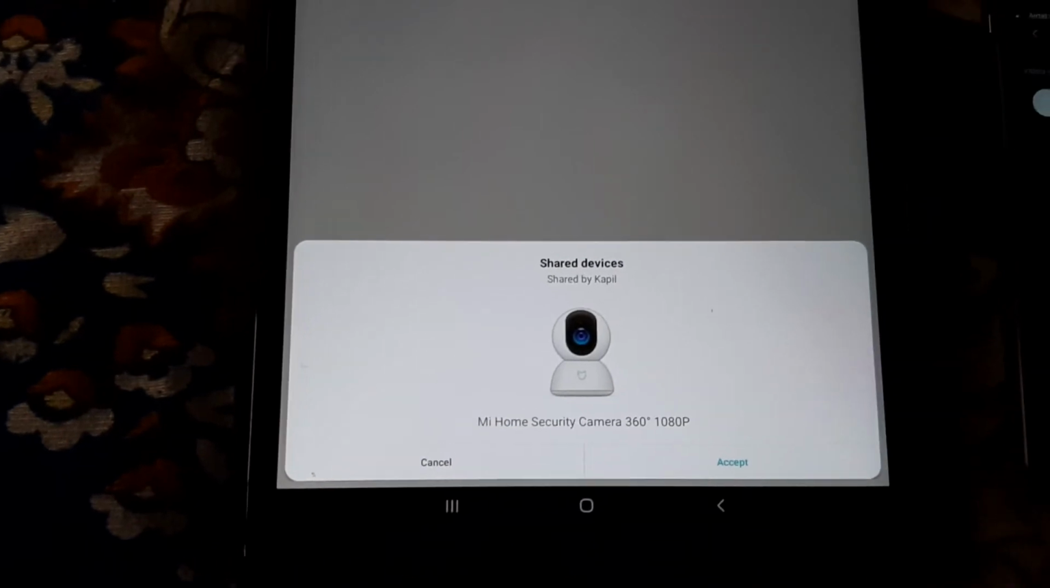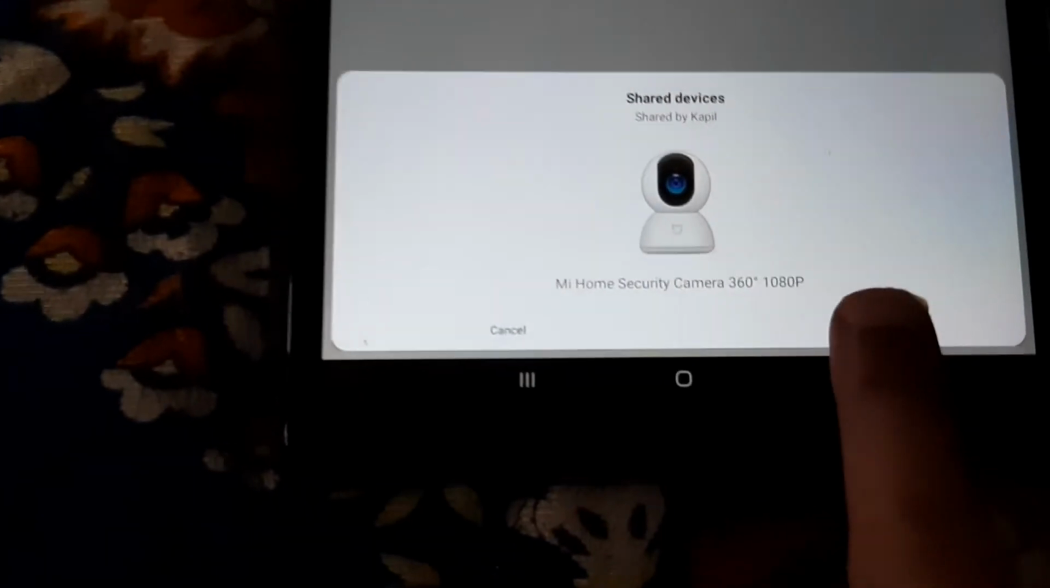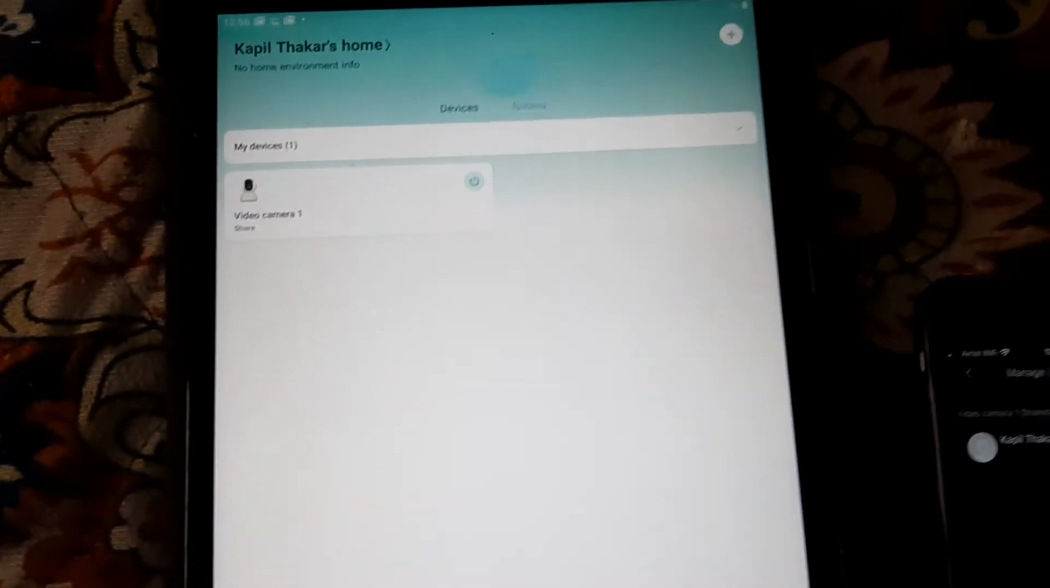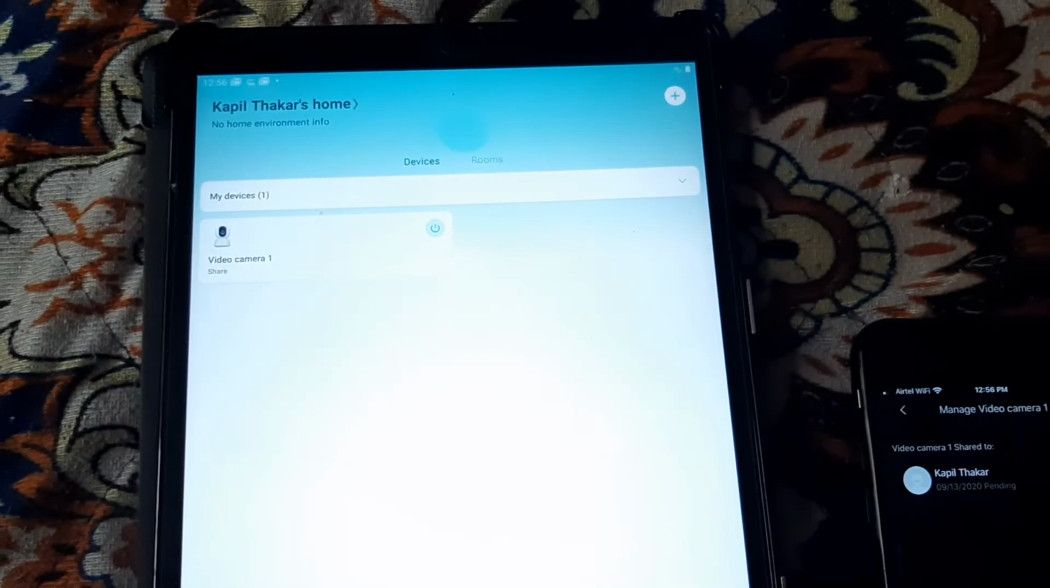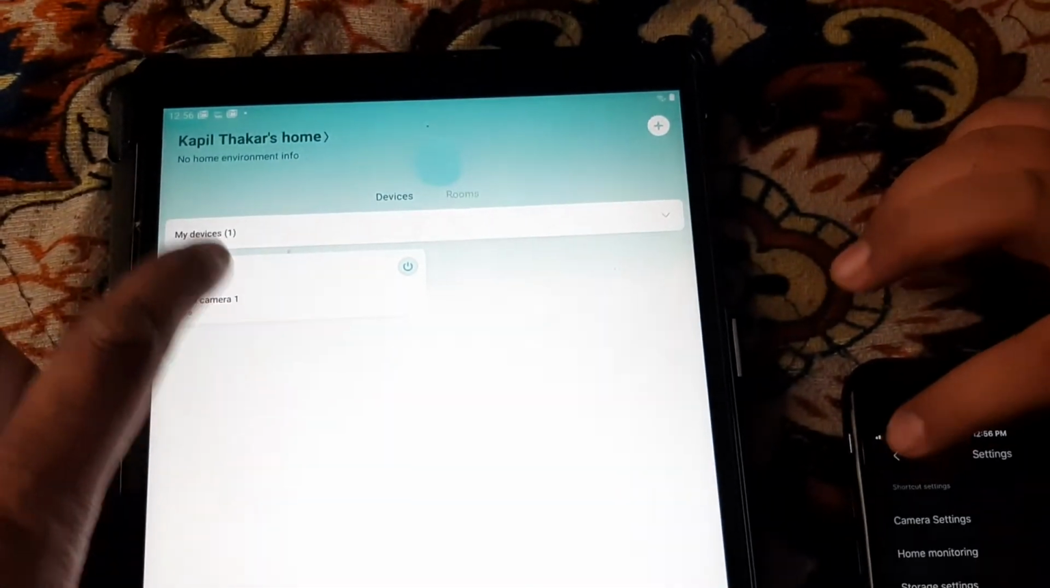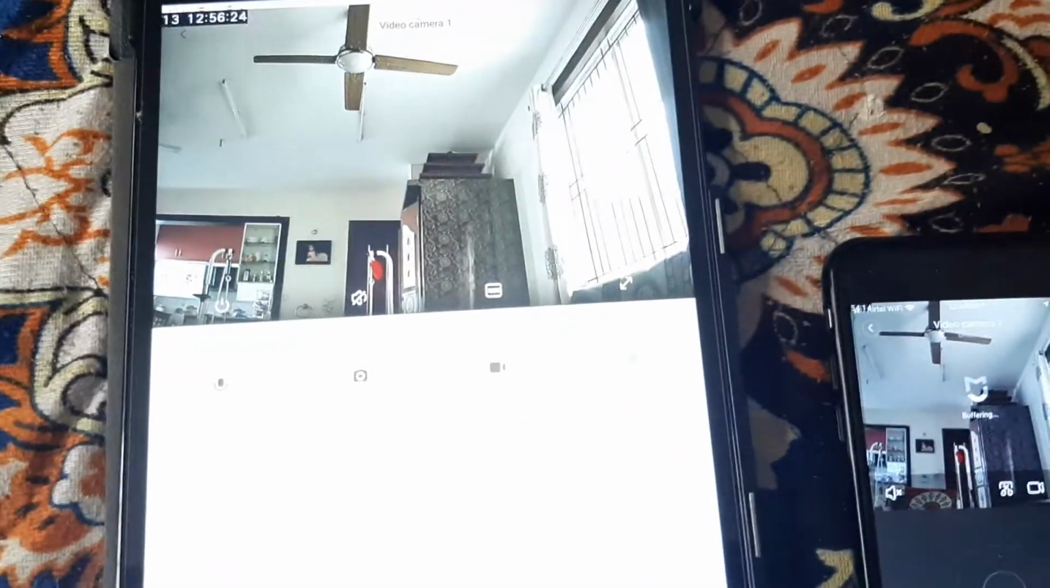Now you can see the request has come, and once I click on accept, the device will be visible on my tablet as well. So now it is on both the iPhone and the tablet, and I can see the video or live streaming of the device.